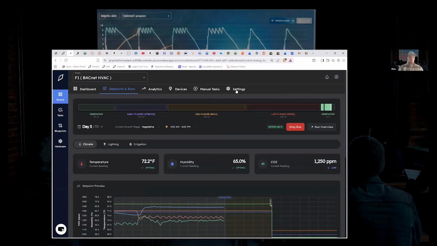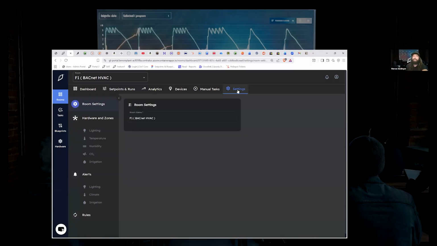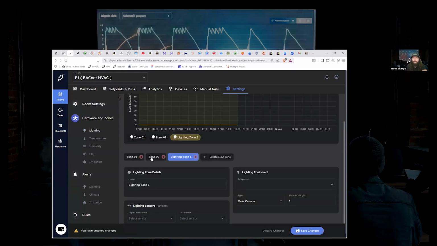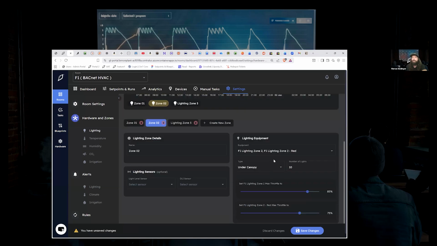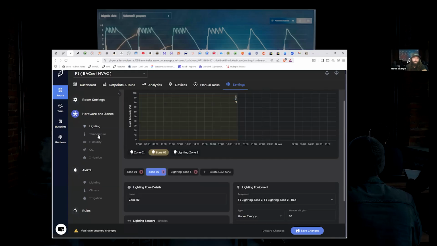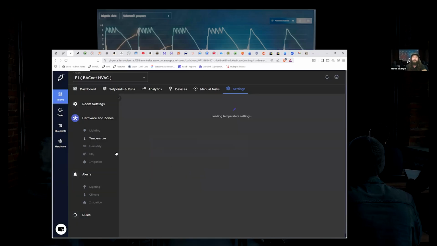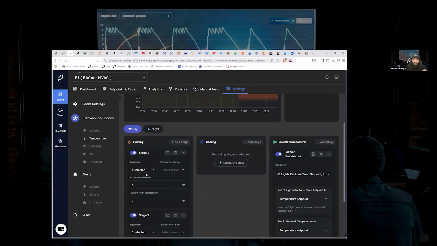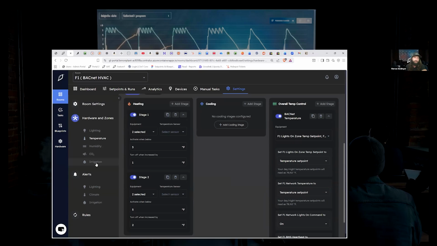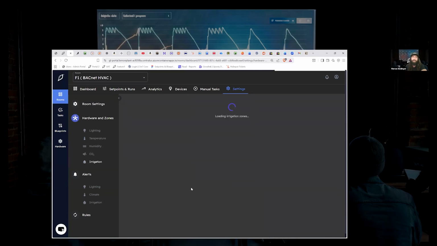For the room setup, like what you were asking, that's done under the settings here. Under the room, you have hardware and zones. I can go into lighting and define my zones here, and I can create new zones. Under these zones, I can select what the equipment is, how many lights there are, what type they are, max throttles, all of that stuff. Same thing with environment. I could set heating devices for the room, which devices I want to assign to what stage, what the dead bands are, same thing with cooling, all of that. It goes on all the way through, including irrigation.